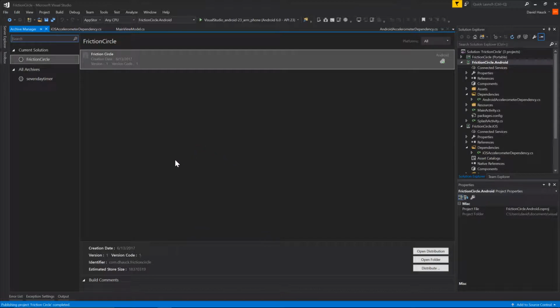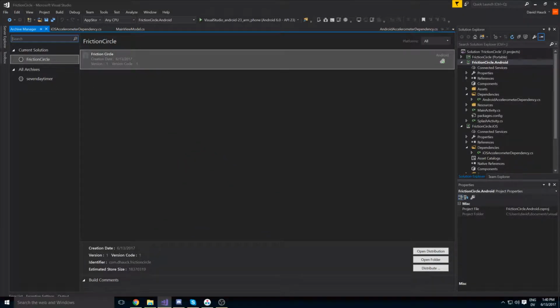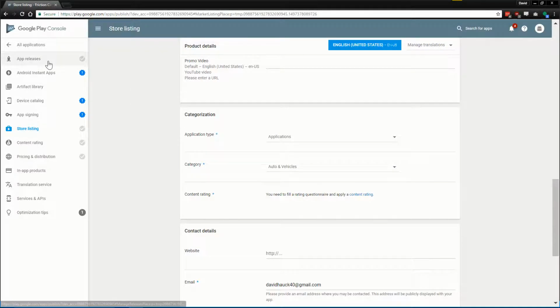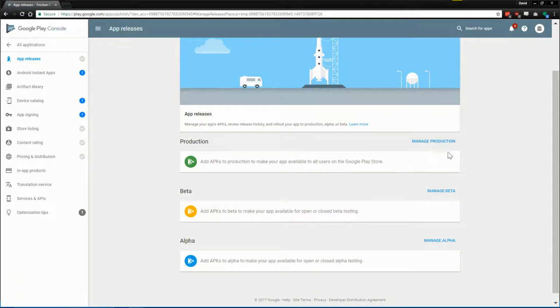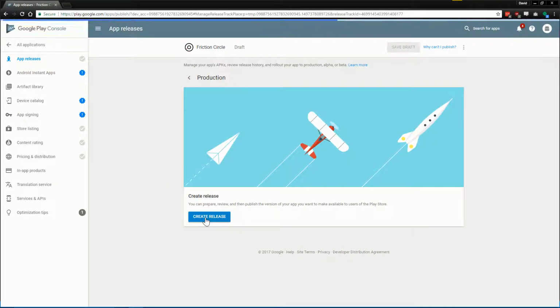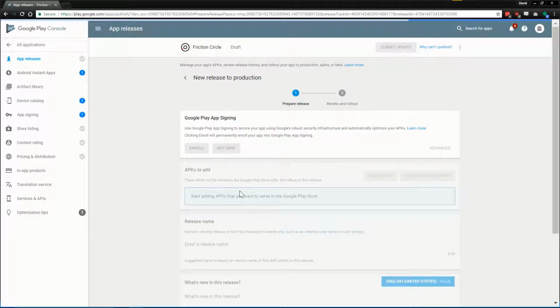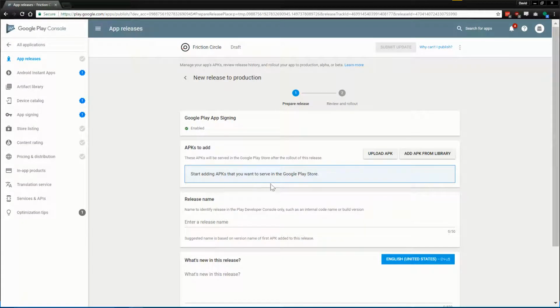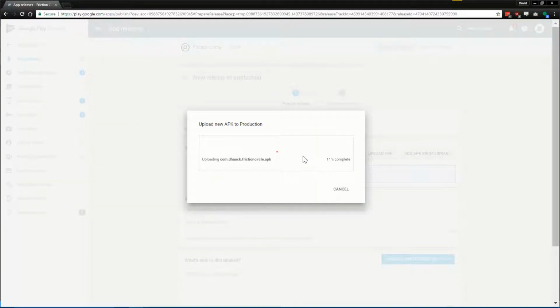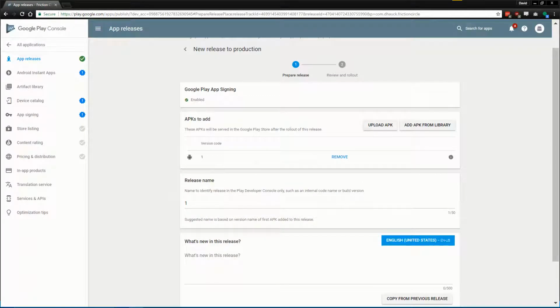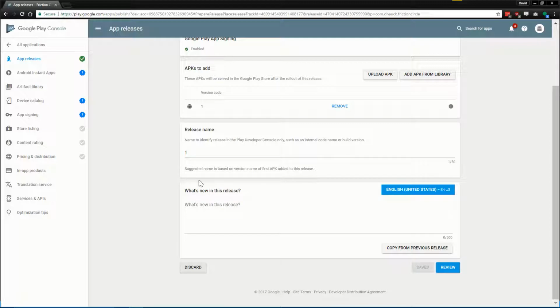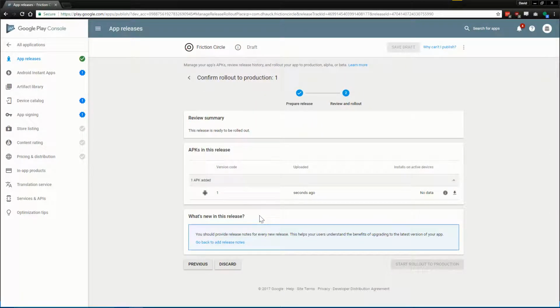Okay, now we have that APK file saved locally. We can go back to Google Chrome and our Google Play console, and we can add a new APK file. So manage production, and we're going to create a new release. So we're going to enroll in the Google Play app signing. Now we're going to upload an APK. Okay, now we have a release name of 1, because this is going to be our first release. We can go to review, and this release is ready to be rolled out. So we have our application file out here ready to be rolled out.